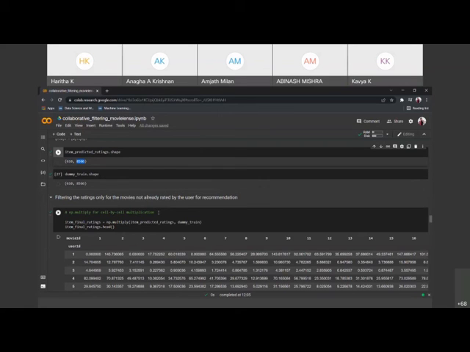Here what we are doing is, as in the previous example with user ratings, we won't recommend the movies that the user has already seen. Same thing is done here. We are not recommending the movies that are already seen by the user.